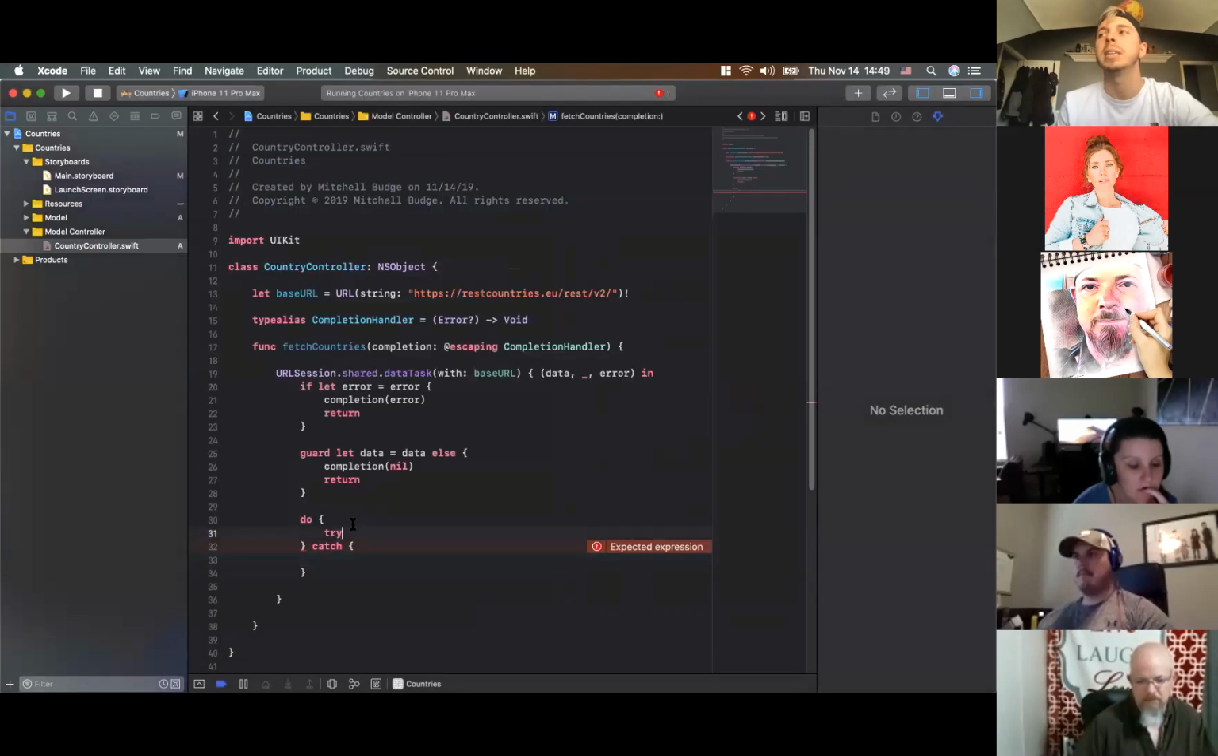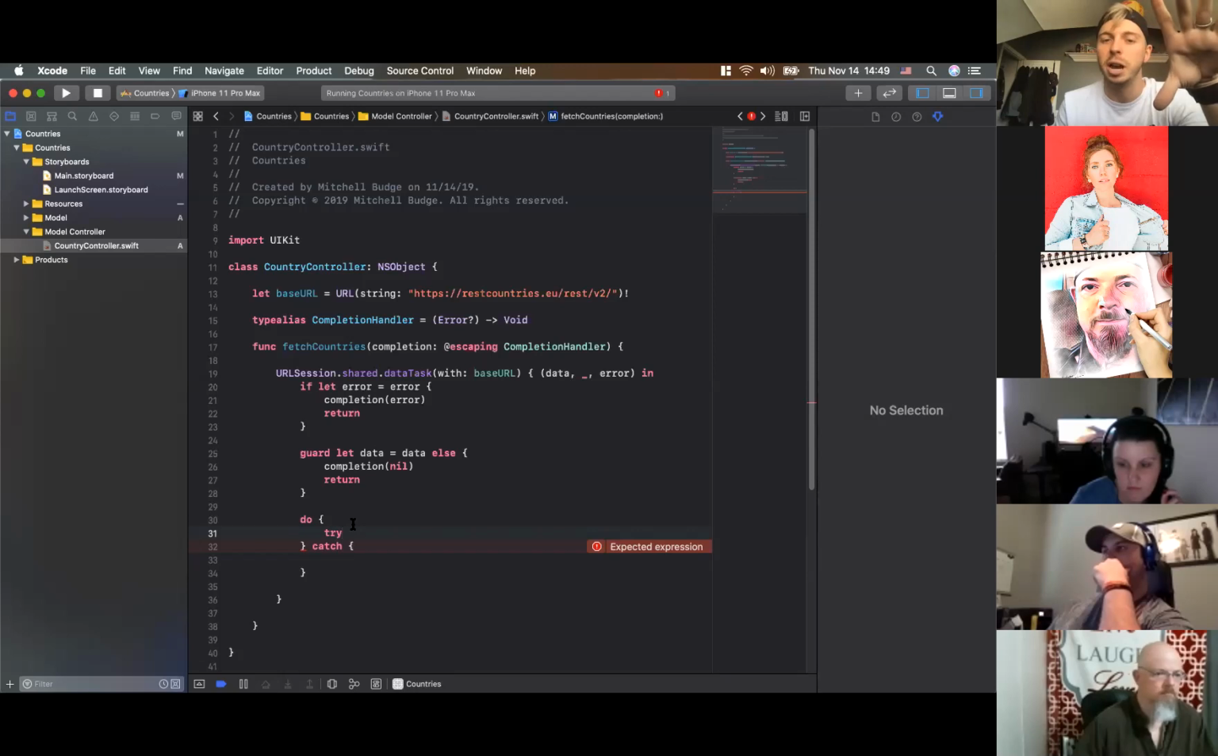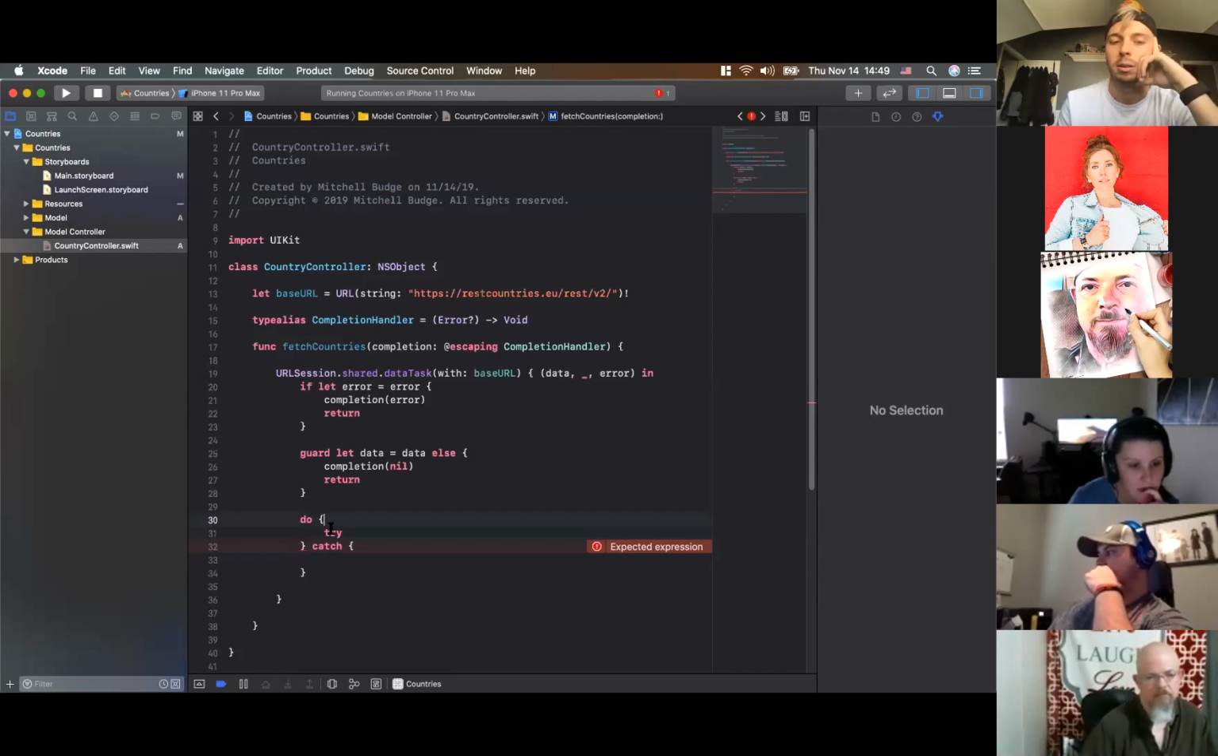So does anyone want to give their best shot at how to go about getting the array, getting dictionaries out of the array, and turning them into our model object? Let's start with the very top. How do I get that top level array? Guard let array, and then try to do the JSON serialization. So you're on the right track. We're definitely going to try to get the array. We're going to try and get it out of the JSON.